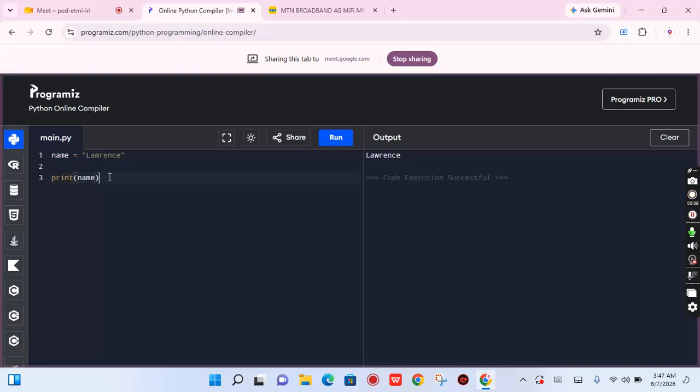This name is just a label, right? It's like putting sugar in a tin, and then you write on the container, sugar. So the actual thing is the sugar substance, not the label. So that's what gets printed.